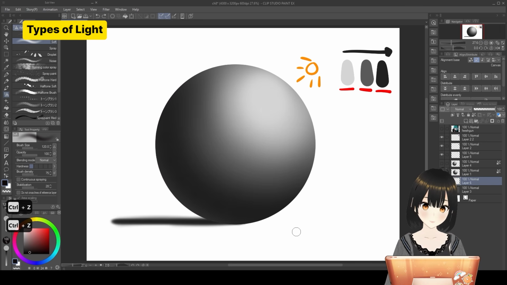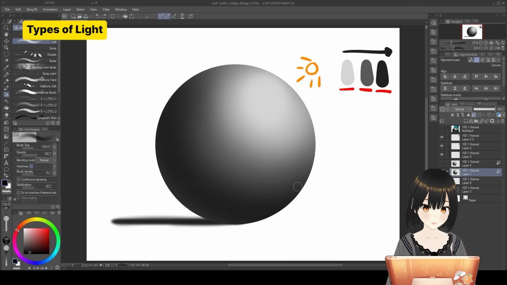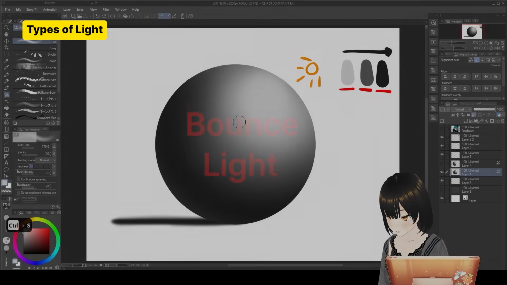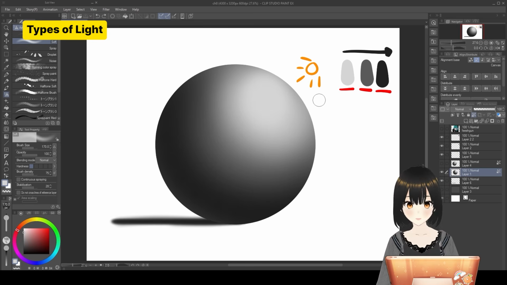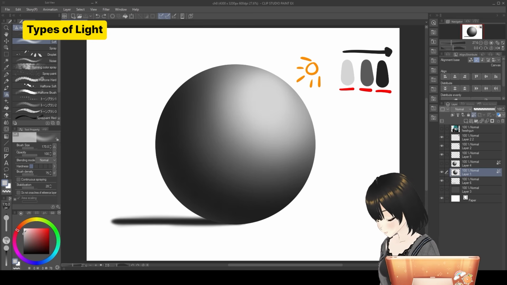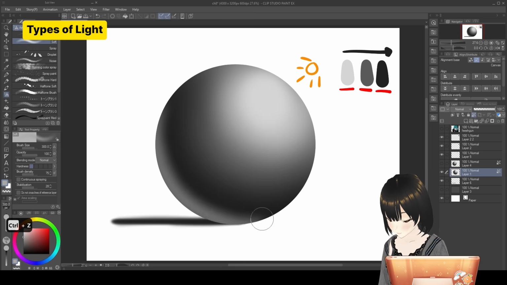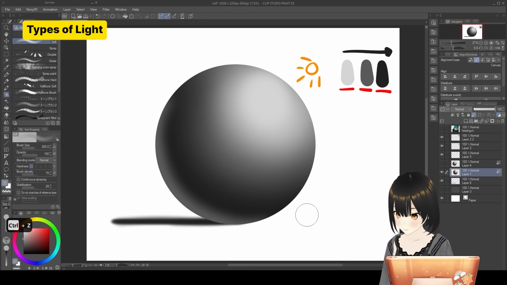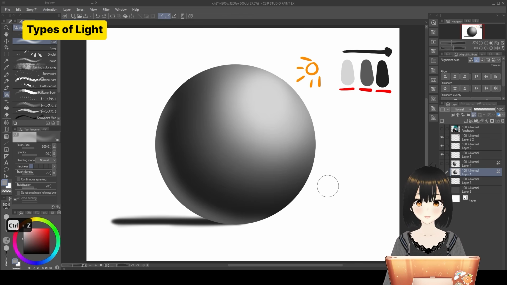And then another facet of lighting that will make our sphere look beautiful is bounce light, which is basically something that is slightly darker than your highlight, your lightest color. Let's make it a little bit lighter. A little bit darker, and then we're just going to go over the edge here. And there we go. So light bounces off of things, and that's the reason why we have something called bounce light.